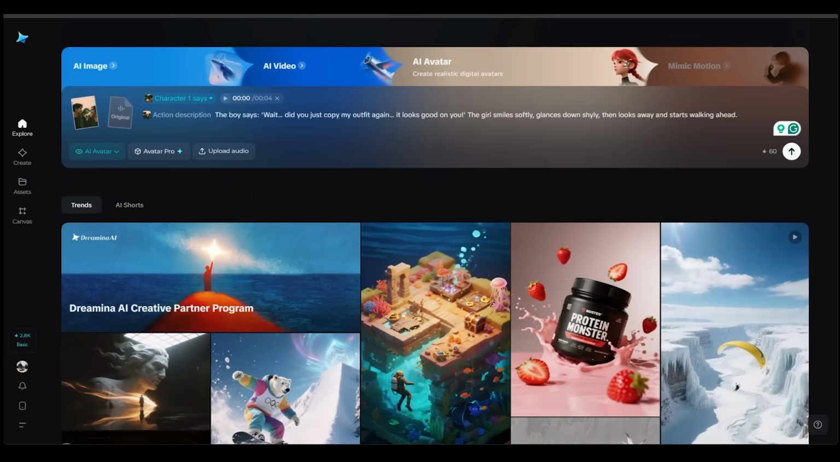And here's my vision. I'm going to have the boy say, "Wait, did you just copy my outfit again? It looks good on you." And I'm going to have the girl smile softly, glance down shyly, then look away and start walking ahead. Now in terms of the speech, this is exactly what the audio is going to be. Let's go ahead and open this.